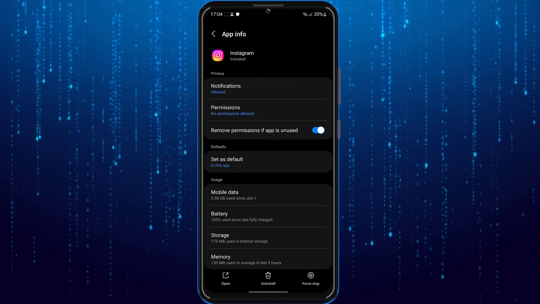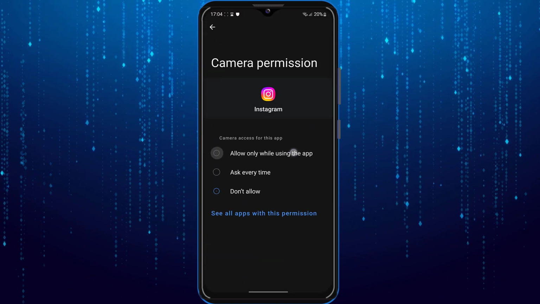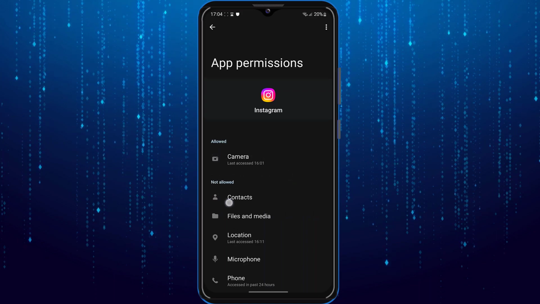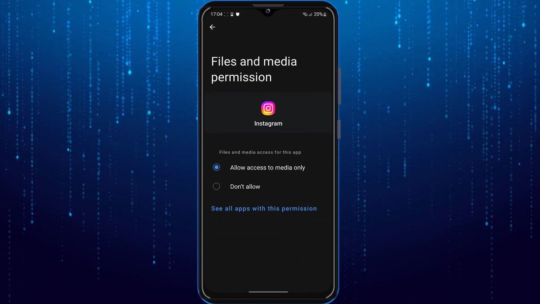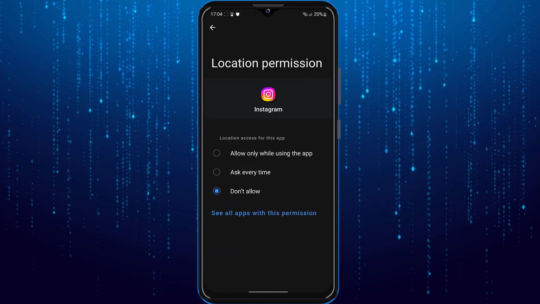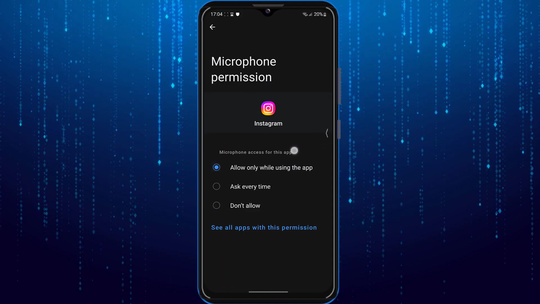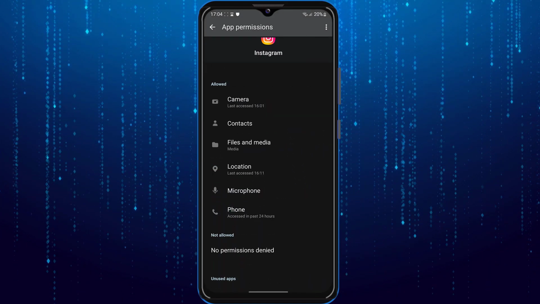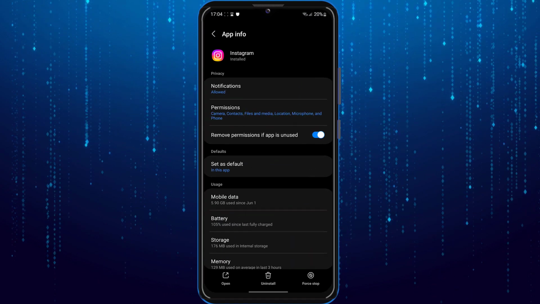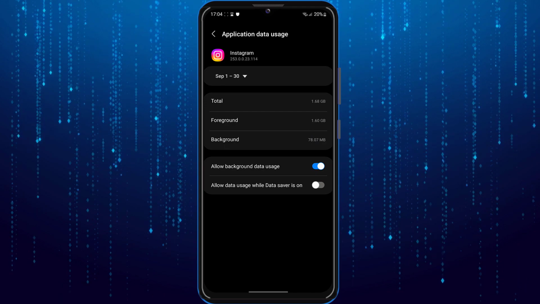After that, go back and tap on Permissions. And you want to allow permission for all of these. Next, go back and tap on Mobile Data. Make sure these two options are toggled on.